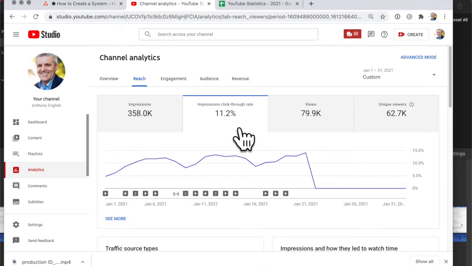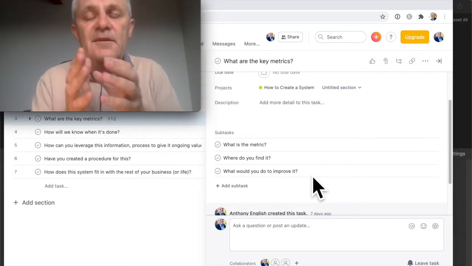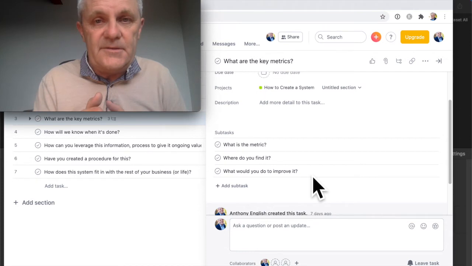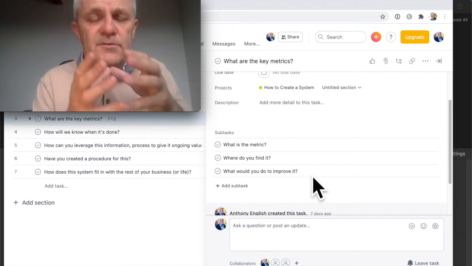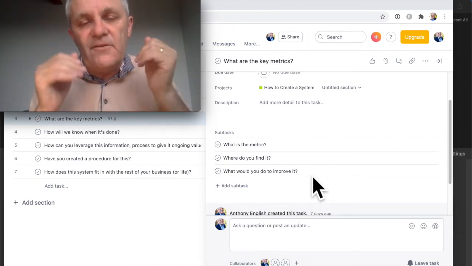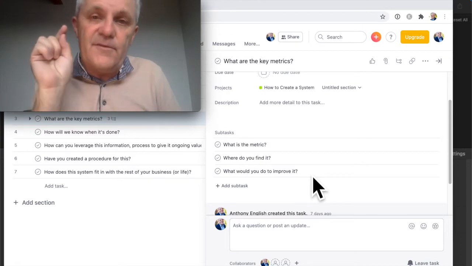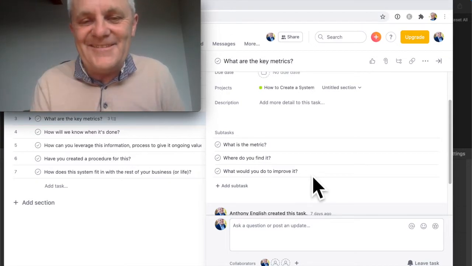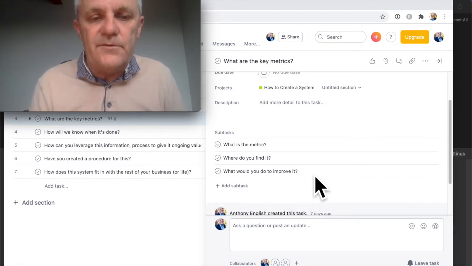Easy. Where do you find it? And this is really important. Well, you don't want to be spending a lot of time finding it, especially if it's something that you're looking up regularly, maybe even several times a week. Where do you find it? So you really make it nice and easy. Here's the link to find exactly on the page where you can find this information. And what would you do to improve it?